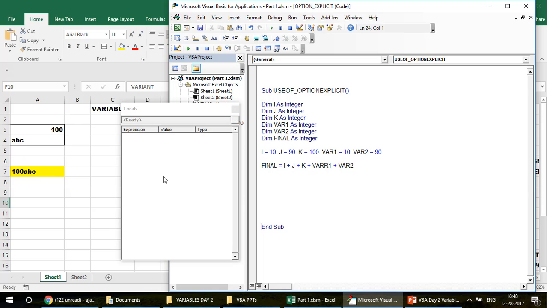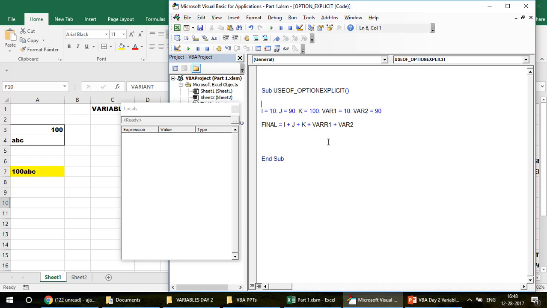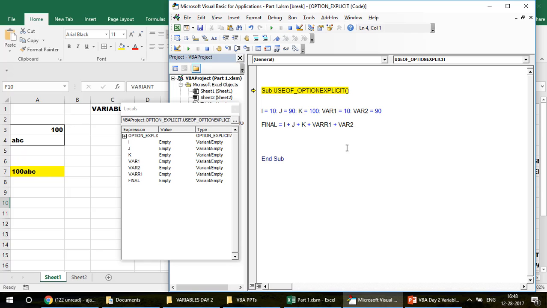So you need a mechanism which can always keep a check that whatever you are using, you should declare it. It's a must, right? This can be very dangerous. In fact, guys, if for a second I just cut this from here, what do you think? Will this code run now? I haven't declared anything. Of course this will run. Look at this, every variable is declared as variant, because you deleted the declarations. So VBA is now going to take charge.